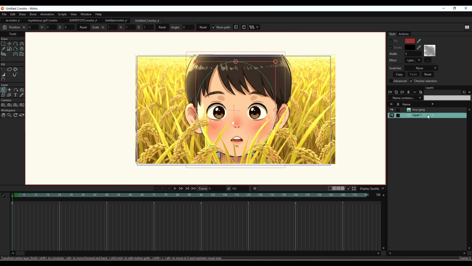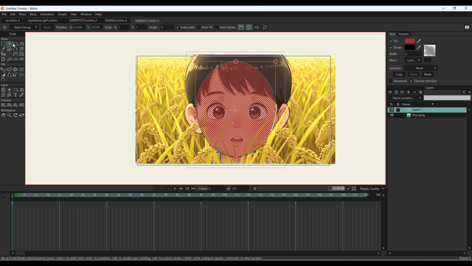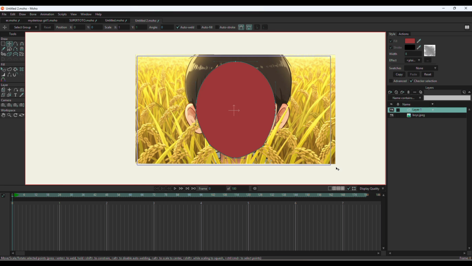First, click on the layer you were working on. This ensures you're editing the right one. Then, grab the Select Points tool and highlight the points you've drawn. Head over to the Create Shape tool and click Create. Now you'll see your shape appear in front of the original image.